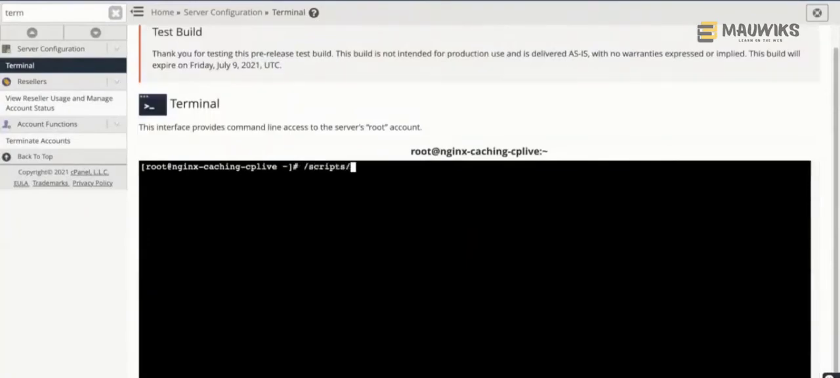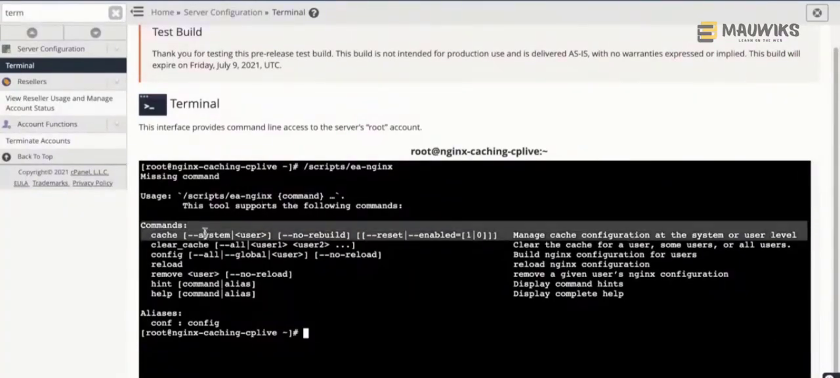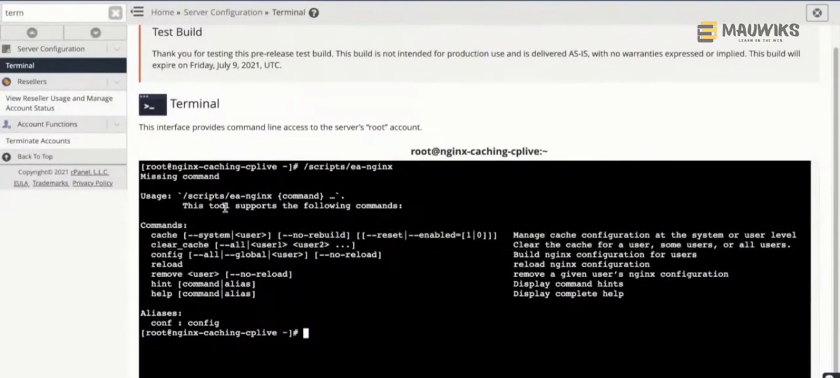We're going to call /scripts/ea-nginx. So if you've used NGINX previously, or our implementation of it, this should look very familiar to you. But there are a couple new commands. We have cache and we have clear cache. What cache does is allow you to interact with the overall system when it comes to caching, and also the individual user when it comes to caching.